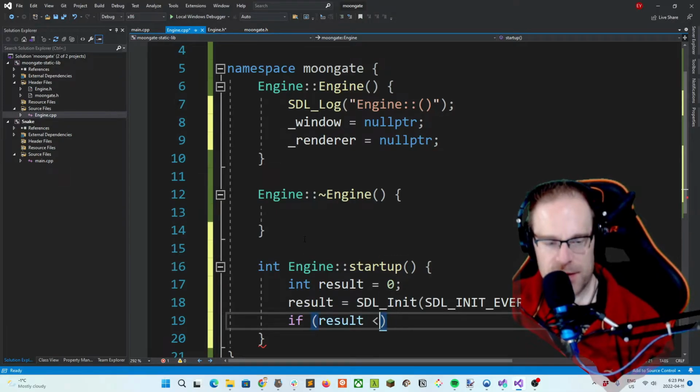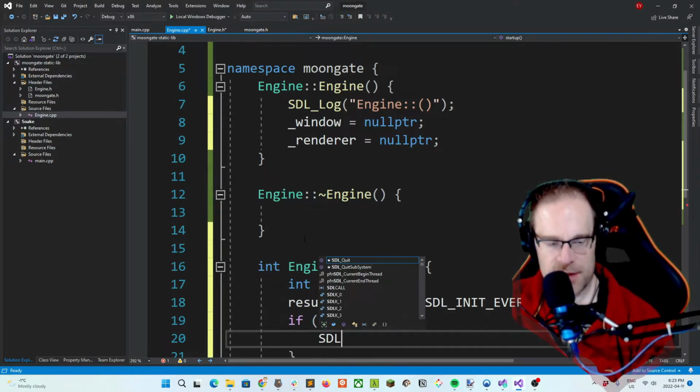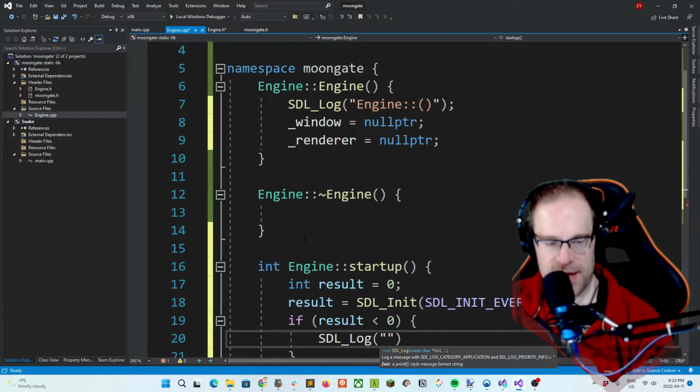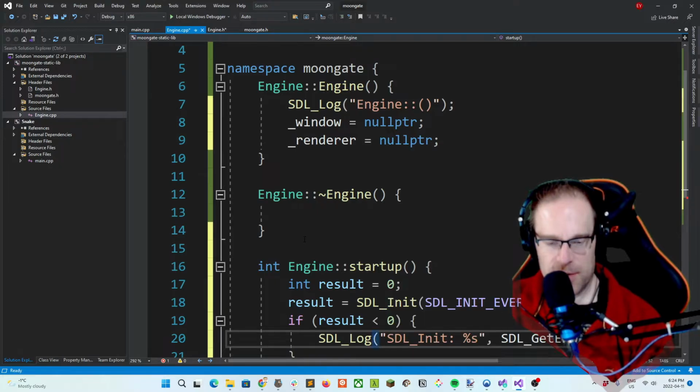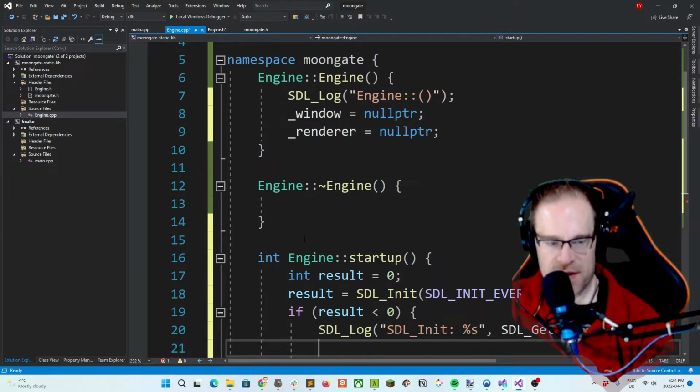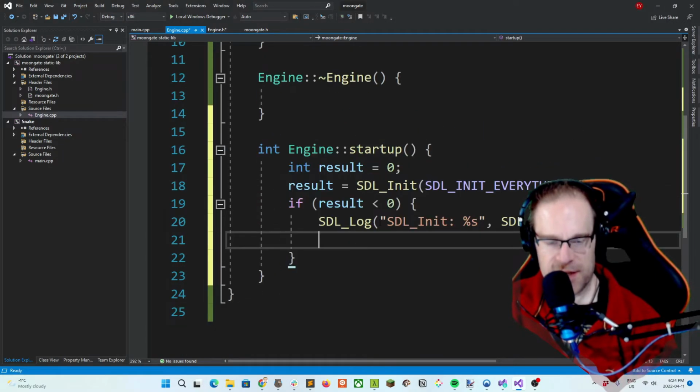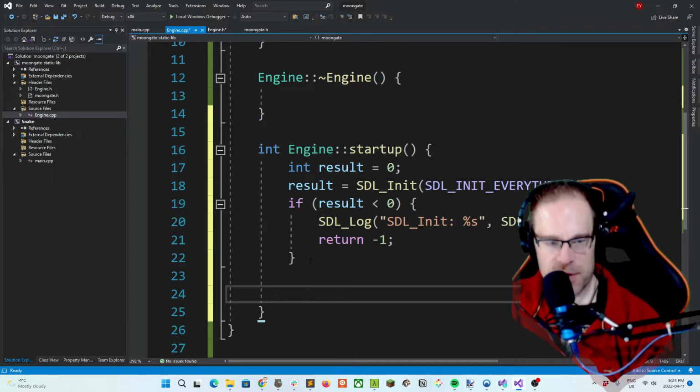So if result is less than 0, then let's use SDL log and just mention that we have a problem with SDL init, %s, and then we can use a function called SDL get error, which will pop off the last error on the SDL call stack. And let's return a -1.